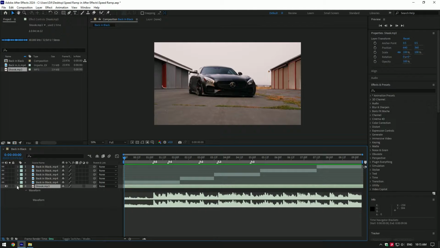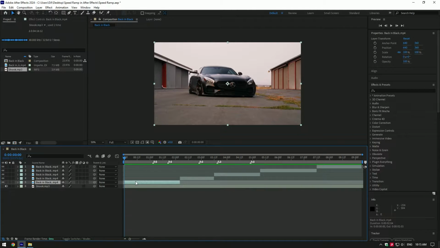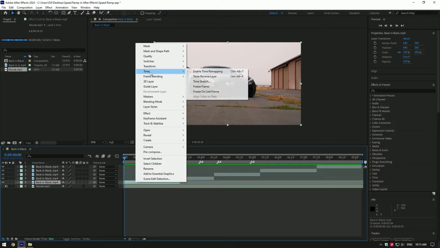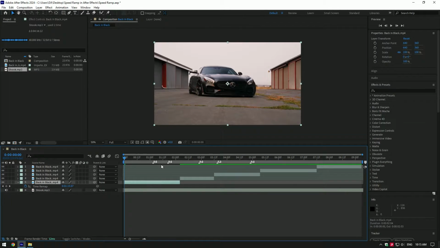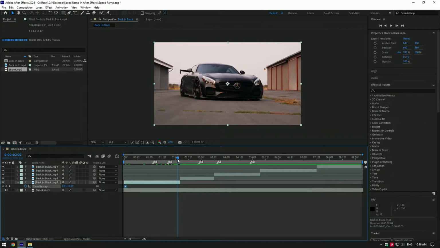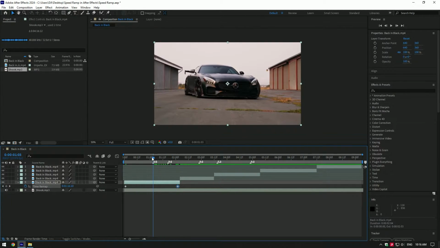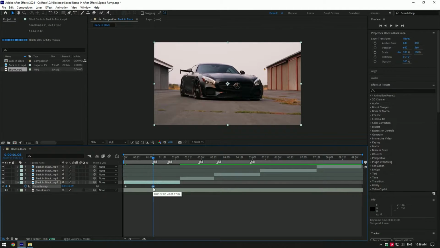Let's start speed ramping all of your videos first. Right click on a video, go to time and select, enable time remapping. Create a keyframe at the beginning. Then go to the end of the video and create new keyframe there as well. Then go to the moment where the first beat drop was and move last keyframe there. Cut video what's after the keyframe.